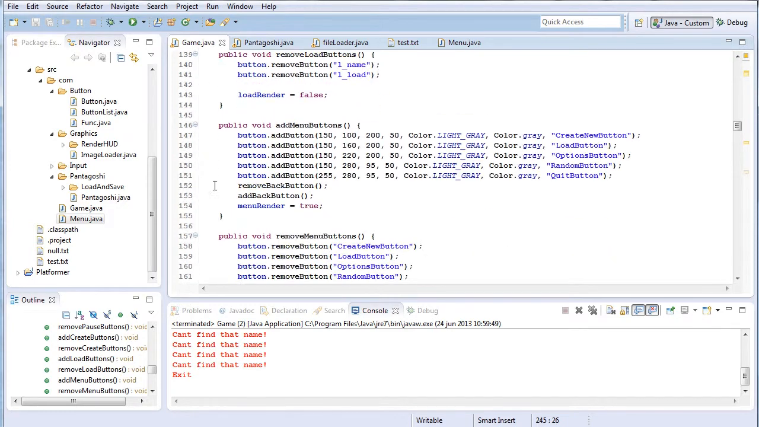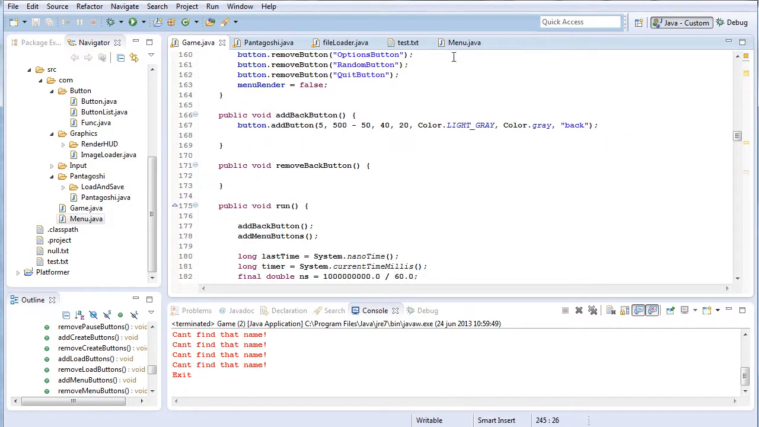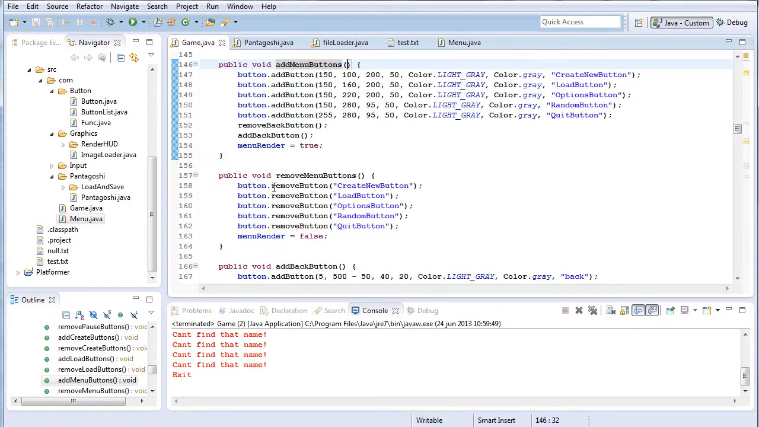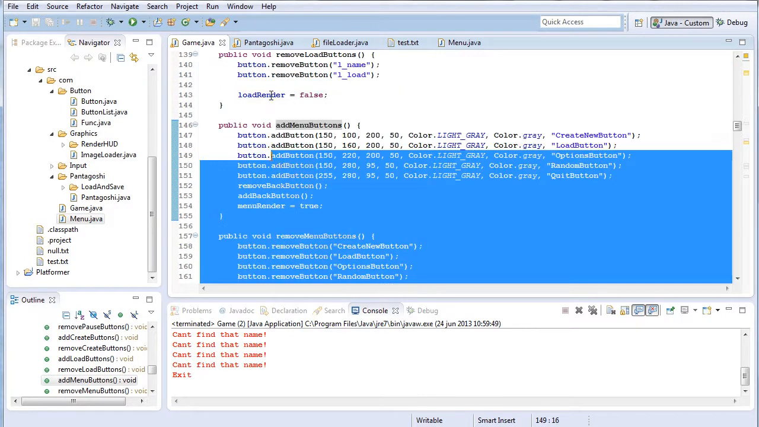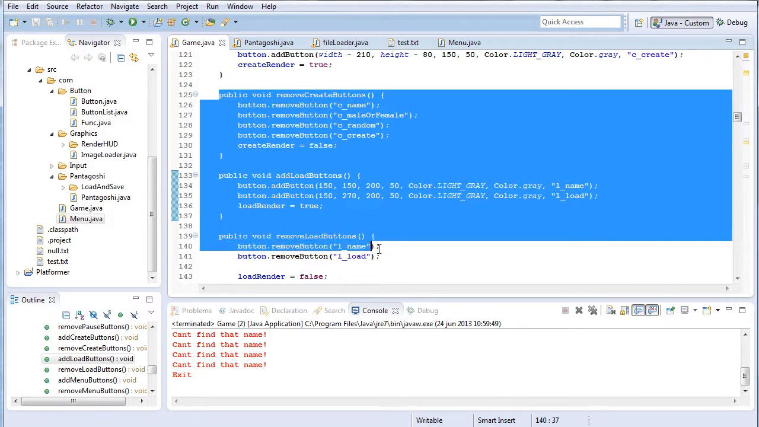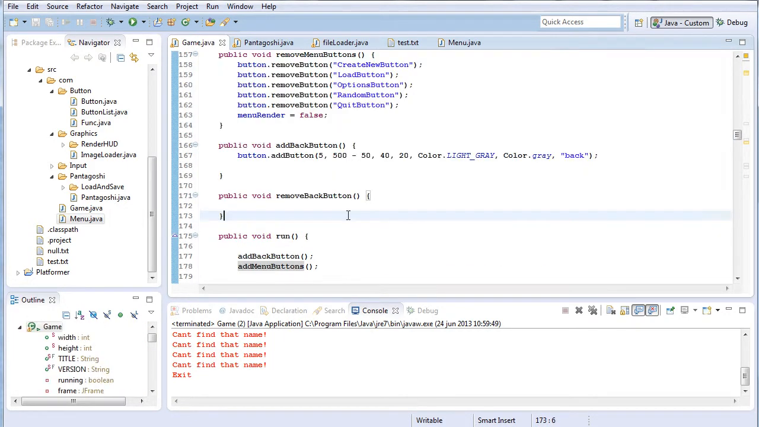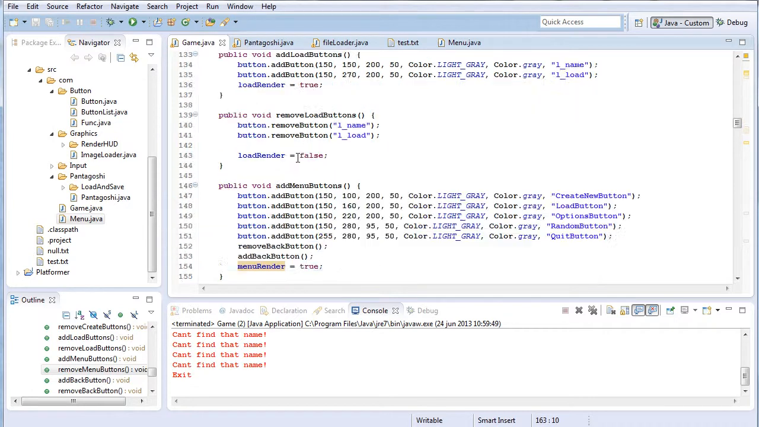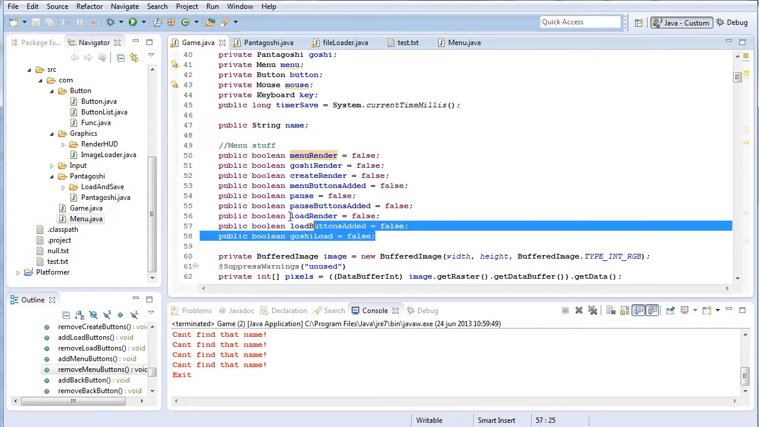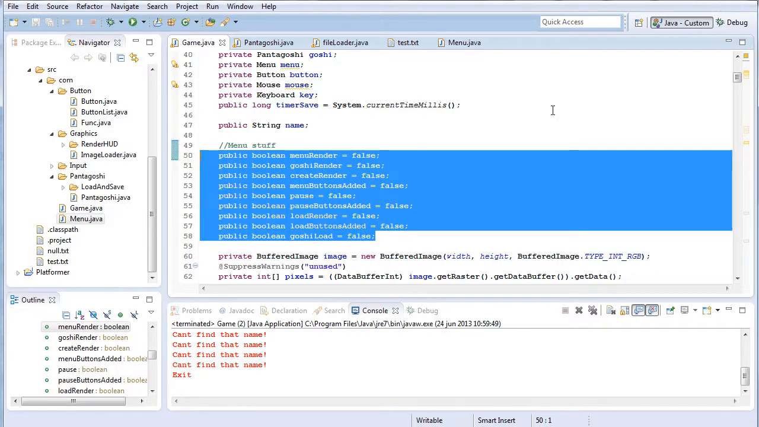Even if I call it at the same place, like menu dot add menu buttons, and then I had the same method add menu buttons here, and I call it, I don't know why it's not working. So I have all the buttons adding and stuff in here, and I don't know if it's the most efficient way to create menus. I really don't think it is, because I have a menu render false or true, and these are the variables just for the different menus and stuff.